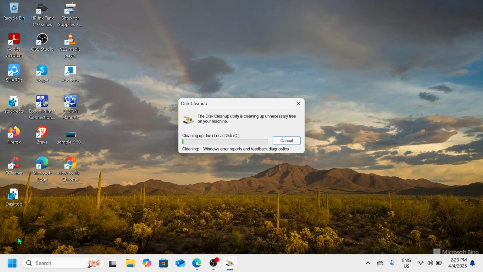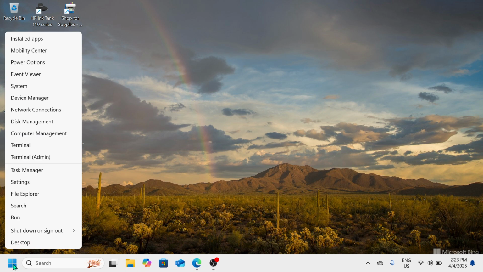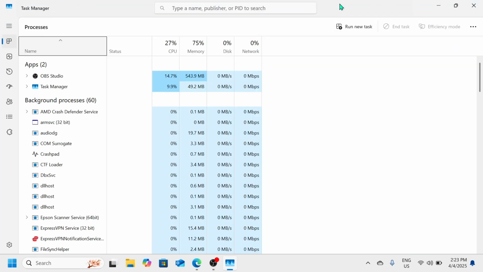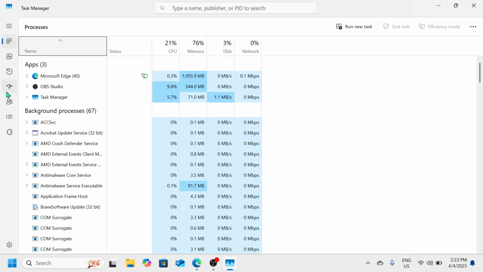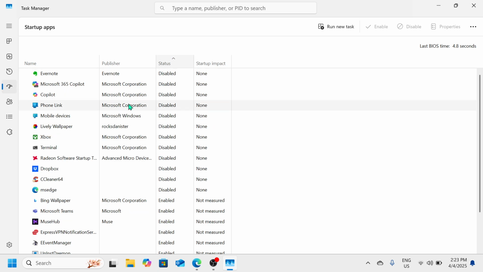We can do that by making a right click on our Windows icon and going to the Task Manager option. Let's wait for the Task Manager window to come up. Okay, here the Task Manager window is now up on our screen. All we need to do is go to the Startup tab. You will be able to see all the applications. Let's click on this Status column, and you will be able to see all the disabled applications during startup, as well as the enabled applications.